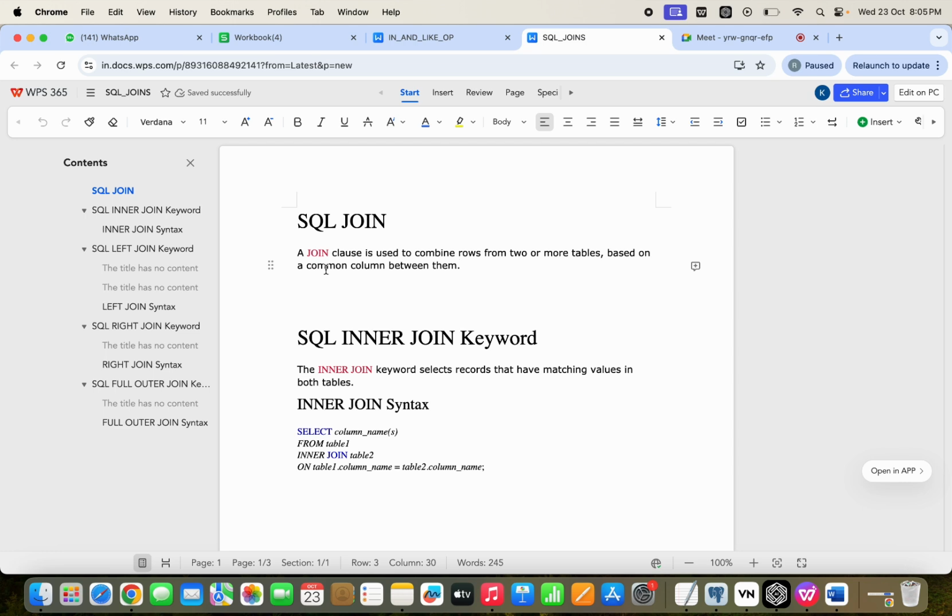So we'll see first of all what is inner join, right? The inner join keyword selects all the matching records only. Inner join में क्या होता है? सिर्फ matching records आता है, right?